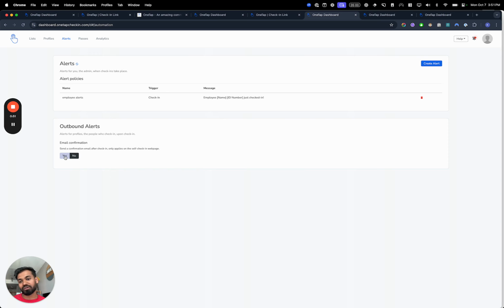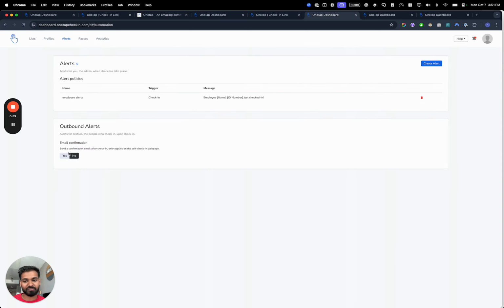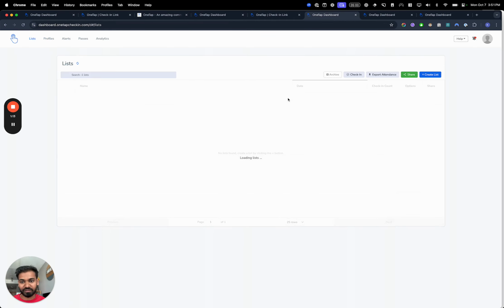And for the outbound alerts, for example, that goes out to visitors, there's just one simple setting right here called email confirmation. So if you go through the public check-in link, and for self check-in methods such as the public self check-in link and then the public check-in page, you just want to turn this on, and then people will automatically get an email confirmation after they check in. So that's going to apply on this right here.